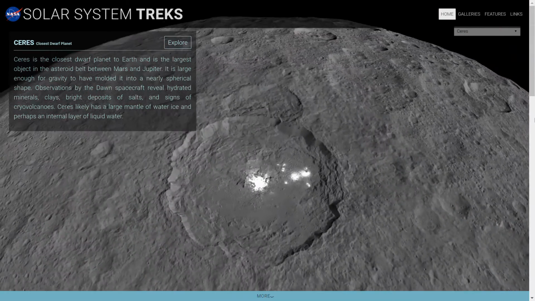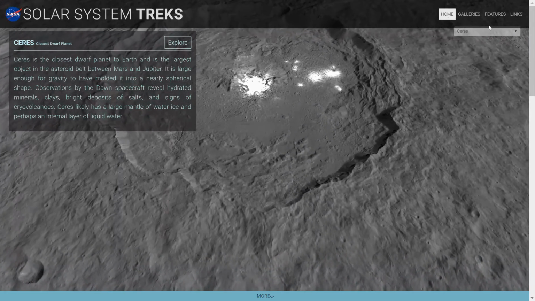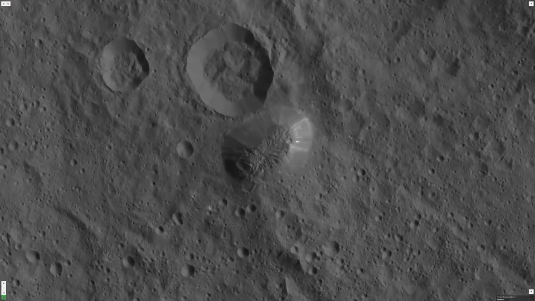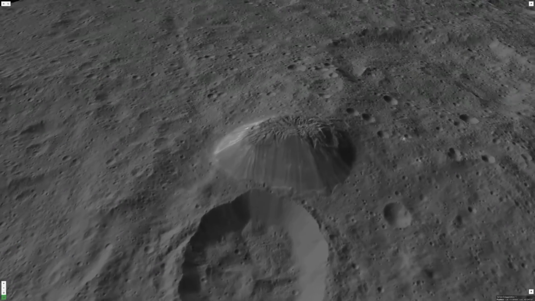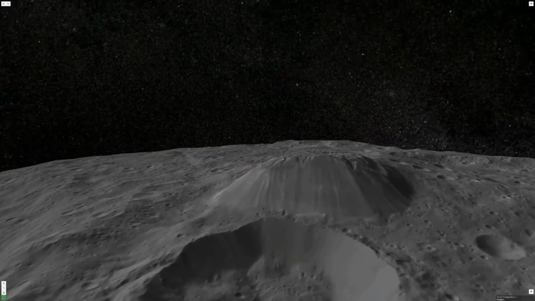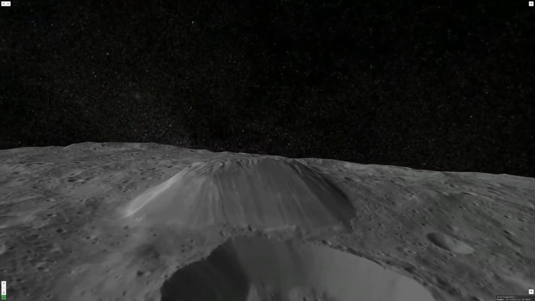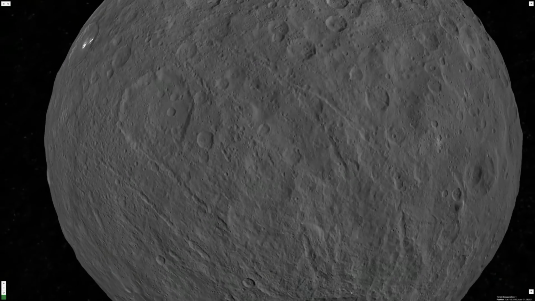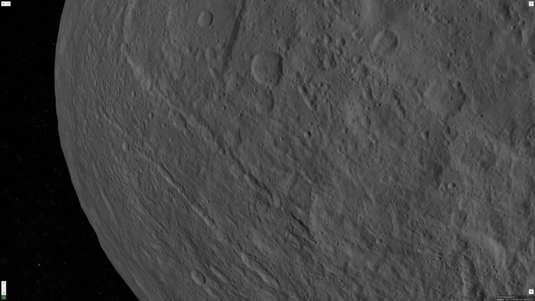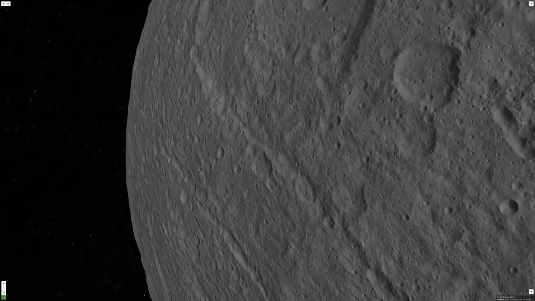Ceres Trek continues with further explorations of the Dawn mission. We'll begin by interactively diving down to closely examine Ahuna Mons, Ceres' dominant cryovolcano. Next, we'll go barnstorming along the great trenches of the Samhain Catenae.